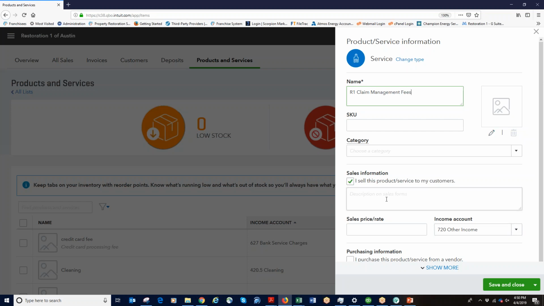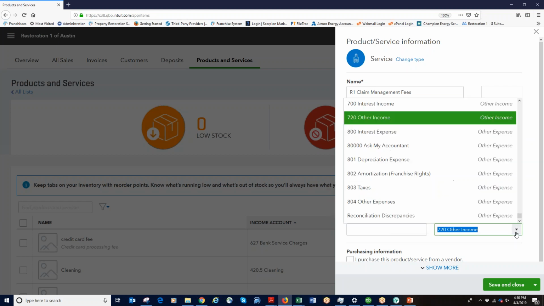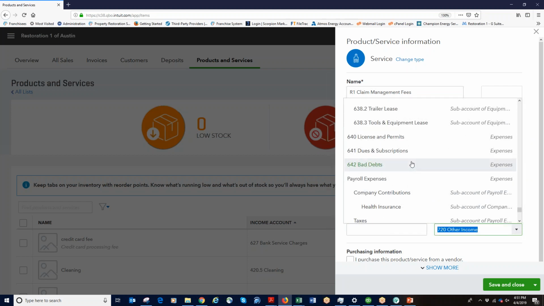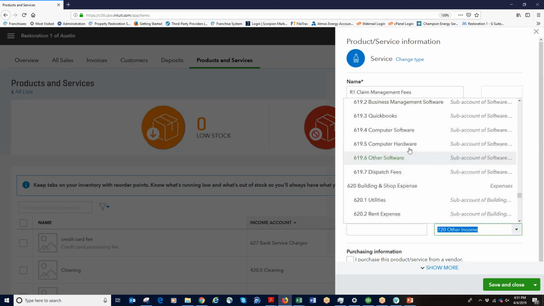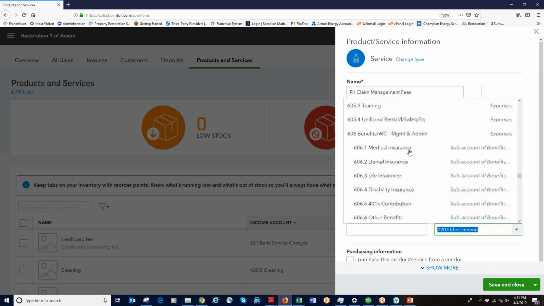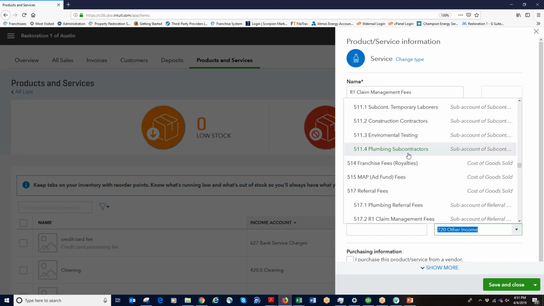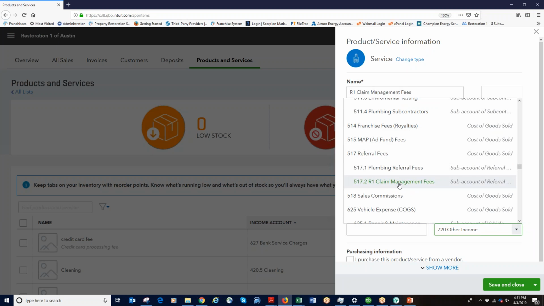You don't have to pick a category, and these are just going to be claim management fees based off a percentage of gross collected sales. Put that there. We'll move up to our claim management account, which is going to be in our cost of goods. We're going to treat this kind of like a referral fee.